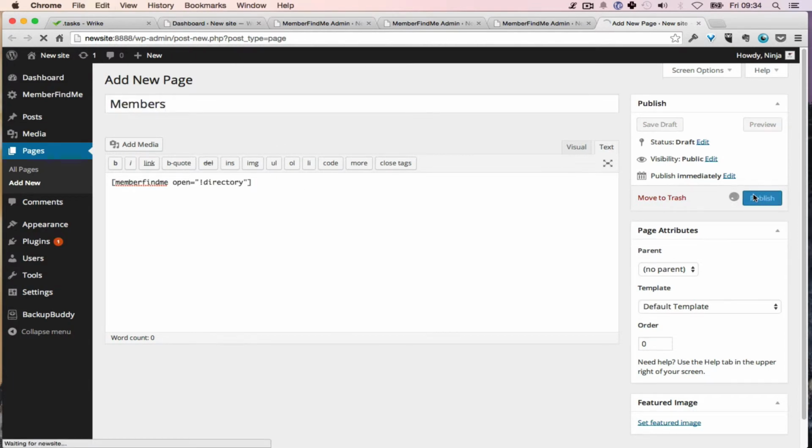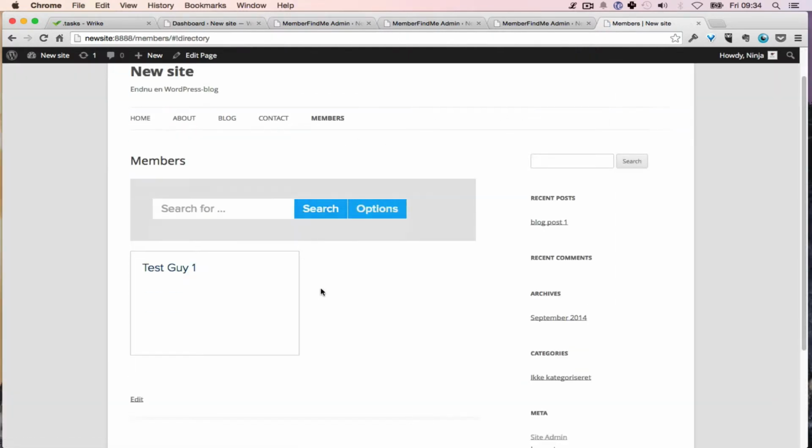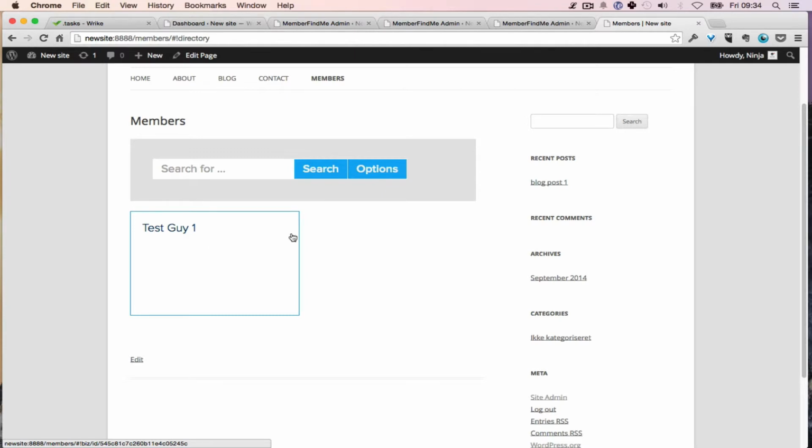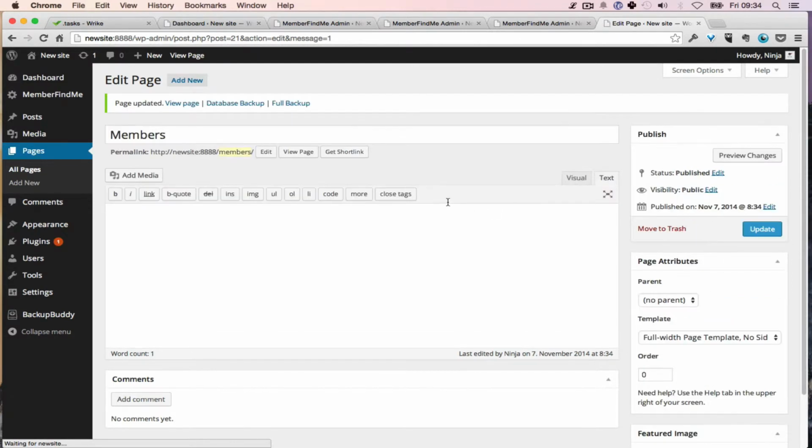And just see if this works. We may need to add it in. So it shows test guy one. Great. Let's see if we can make that page full width. Great. That was easy.